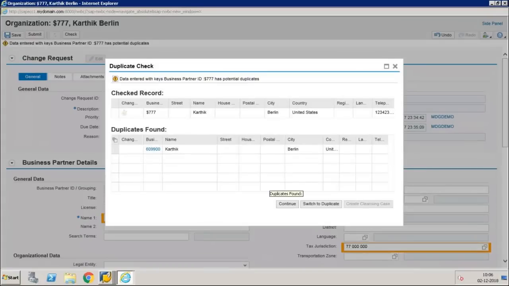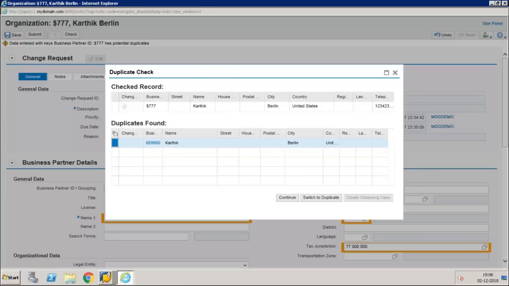So now the system is saying there is a duplicate check. It is prompting you with a pop-up saying this is a duplicate record. Do you want to go with the duplicate record, or do you want to continue with the existing record? If you want to go with the existing record, switch to duplicate.